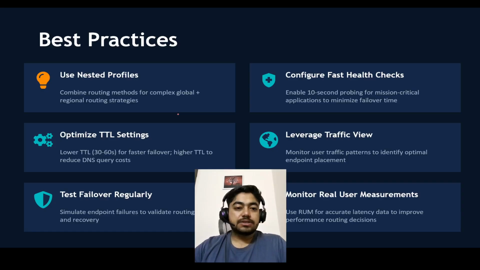The final part is best practices. First, use nested profiles to combine routing methods for complex plus global region routing strategies. This is the case for complex routing mechanisms where we can combine multiple routing methods according to our needs. Next, configure fast health checks: enable 10-second probing for mission critical applications to minimize failover time. Optimize TTL settings: lower TTL of 30 to 60 seconds for faster failover, higher TTL to reduce DNS query cost.